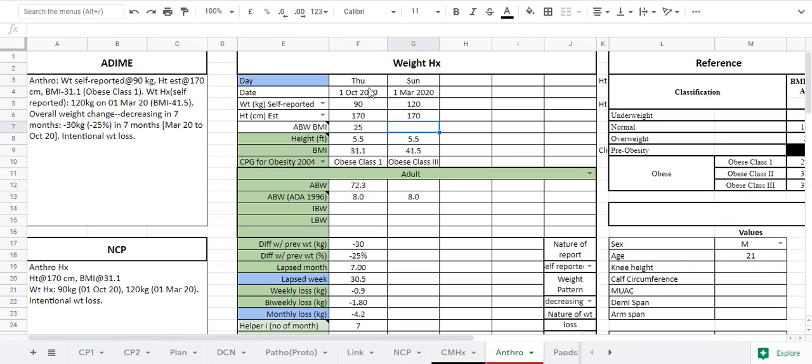What it means is today the patient is 90 kilogram, but since March this year, he has lost 25% of his body weight from 120 to 90 kilogram. Below here, there is also the lapse month and lapse week, and the average of weekly loss, bi-weekly loss, as well as monthly loss will be calculated according to the difference with previous weight. Again, we can add on more data, add on up to 5 data.